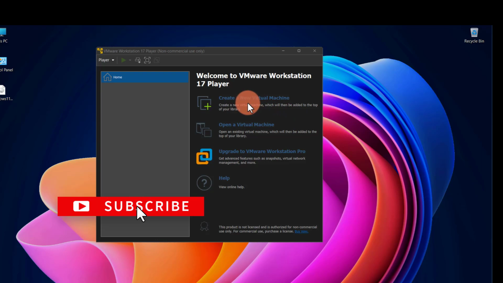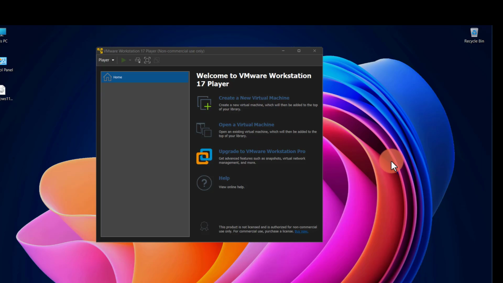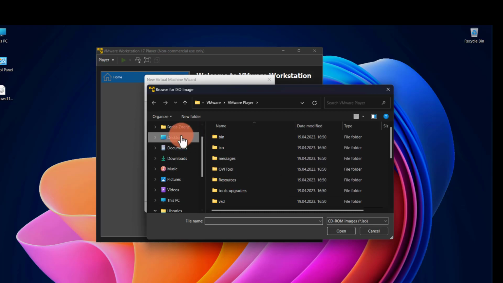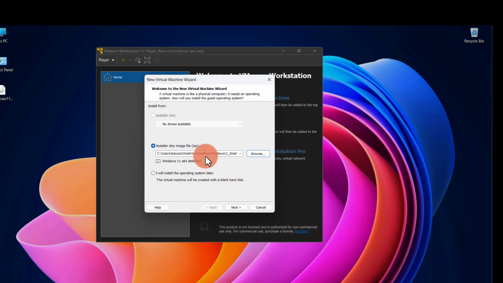First I'll go to VMware. It's the first time I work with it; I tried with another one before, I think Oracle, but we will see. Go create a new virtual machine, and you see I downloaded an ISO file. It's a beta version, and I will choose browse and desktop, and now it's here, and next.